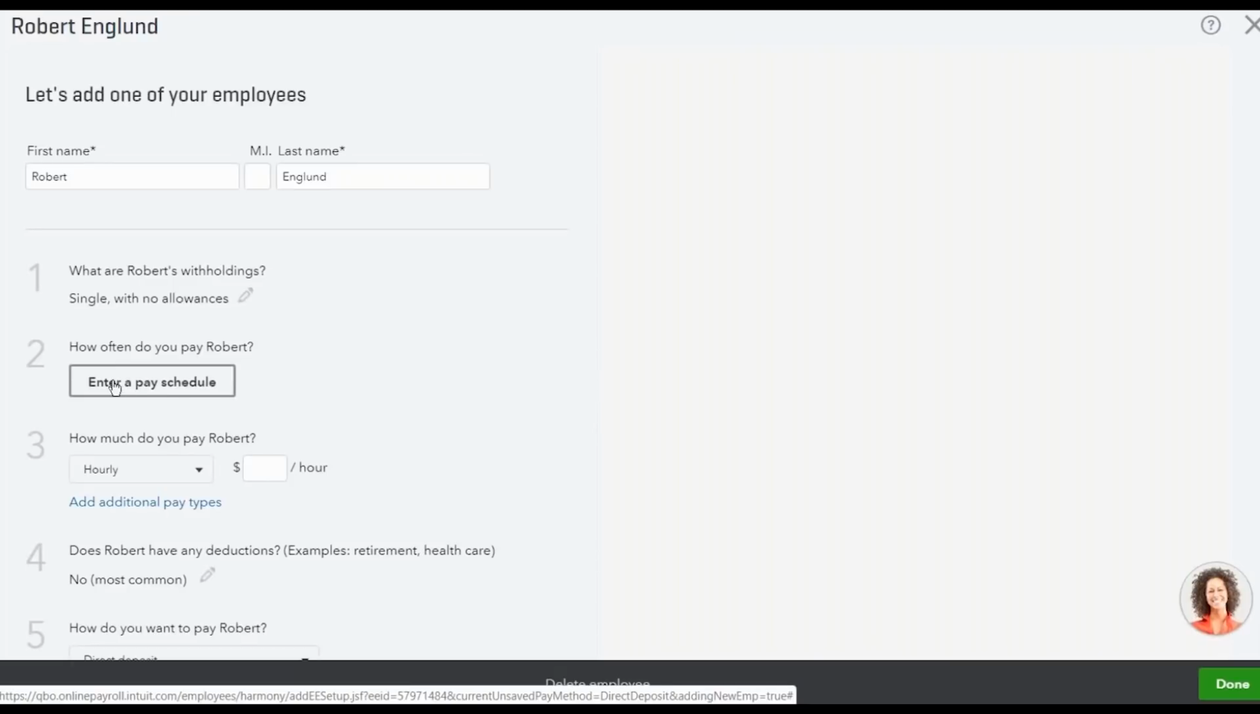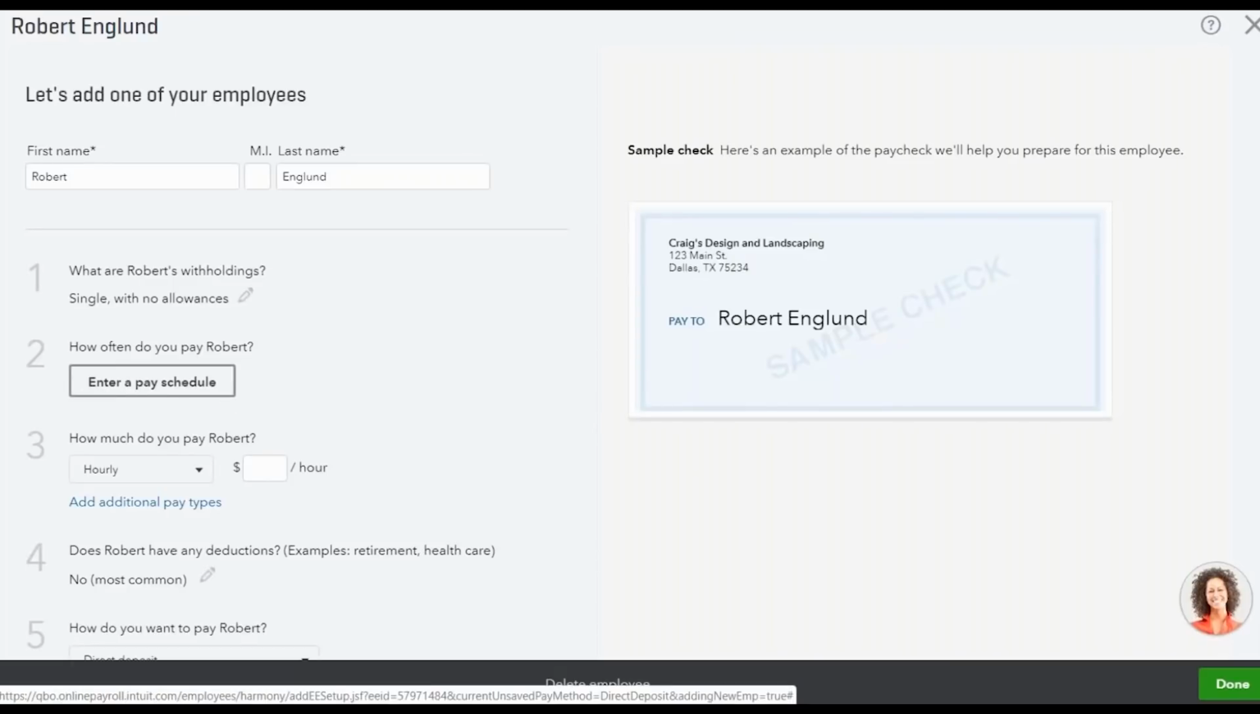And then number 2, we have to set up our pay schedule. Now, a pay schedule tells QuickBooks when payroll needs to be run, and also what days need to be included whenever the payroll is actually run. So essentially, you're going to be telling QuickBooks the days that you're going to be paying your employees, and also what days are going to be included in each one of those different paychecks.